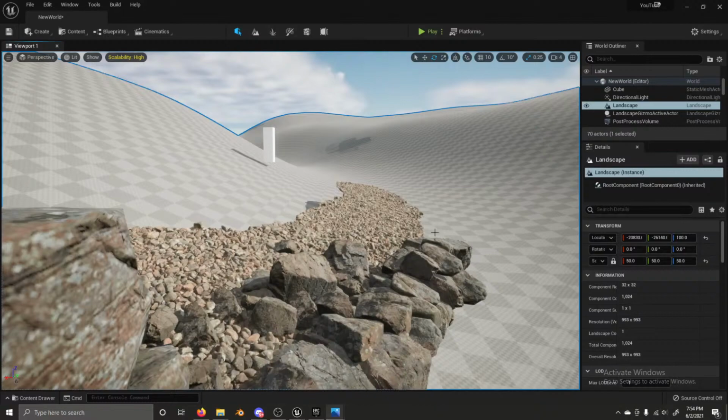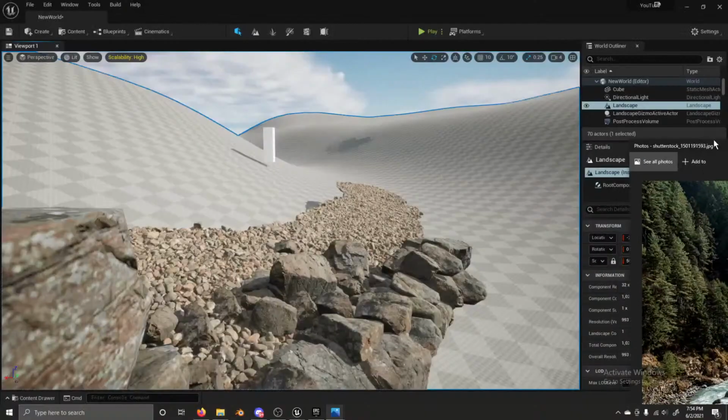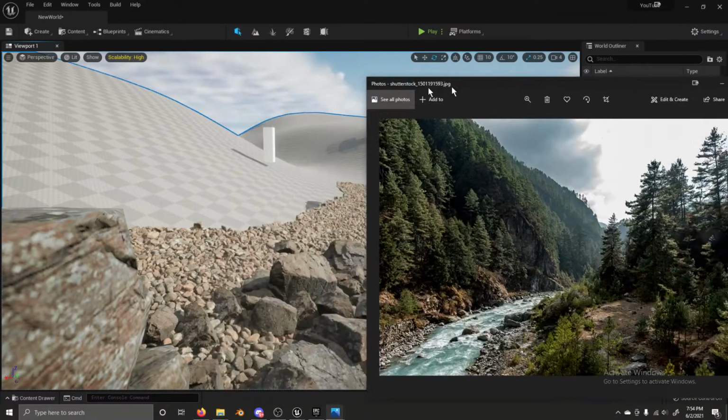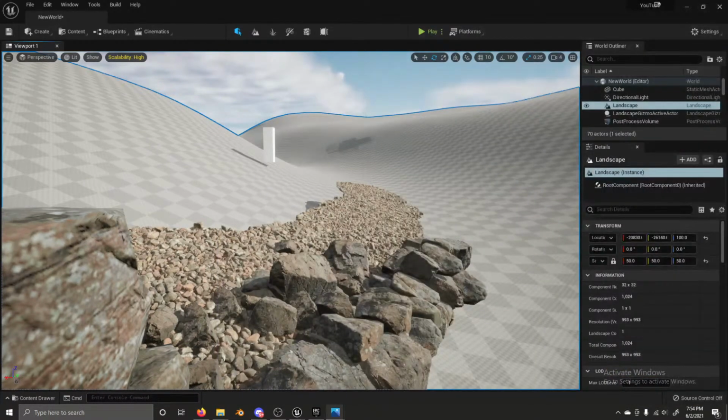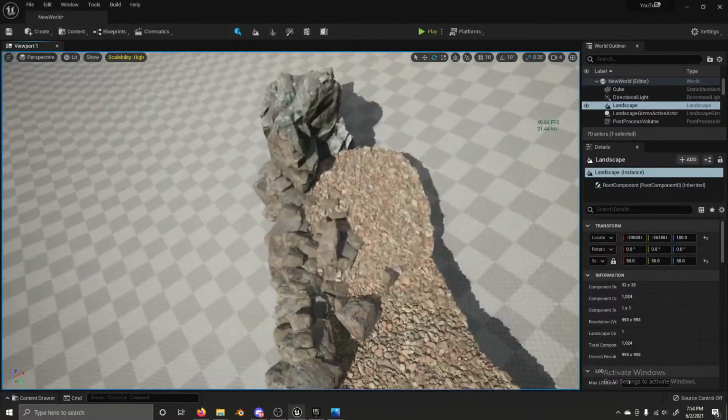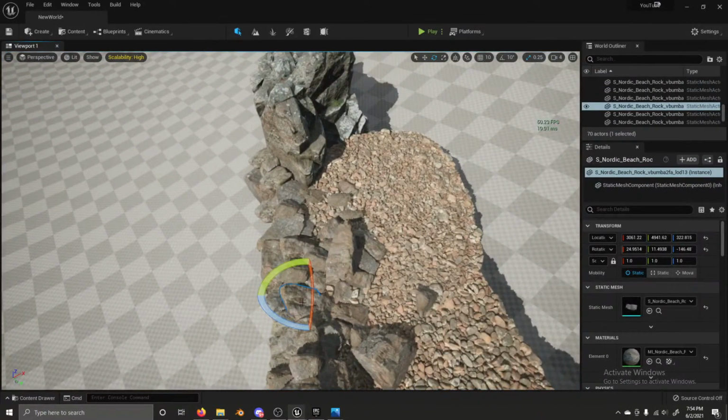Refer back to our reference. Okay, okay. I see. Let's grab this. Copy. Up. Over here. Scale this one up a lot. 8K texture.